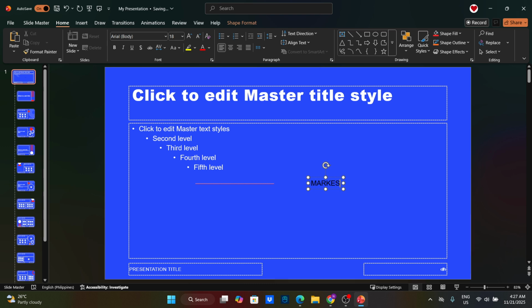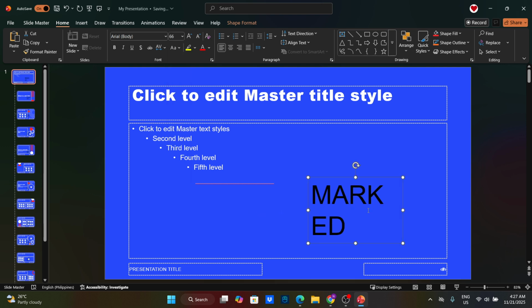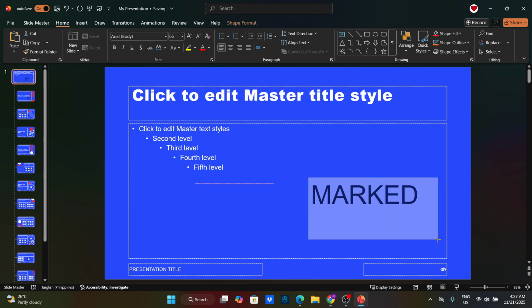As soon as you add it on the master, look at the thumbnails on the left. You'll notice the watermark appears across your slide layouts, which means it will show on your actual slides too. Now adjust the size by dragging the corner handles so it's easily visible, but not overpowering. Many people prefer placing it diagonally, so feel free to use the rotate handle above the text box to give it a gentle angle for that classic watermark look.